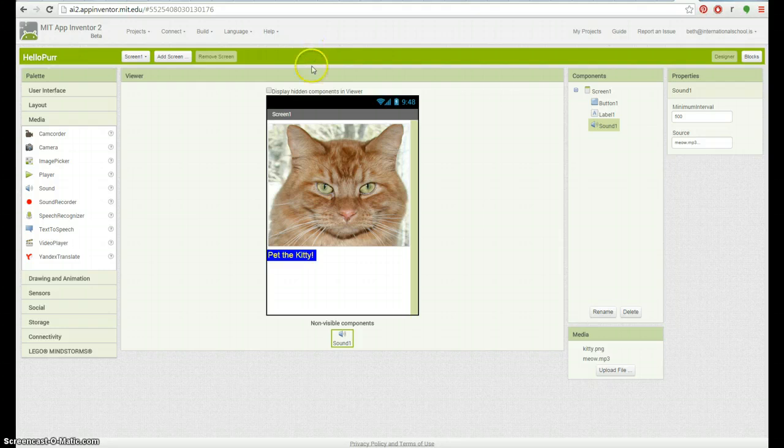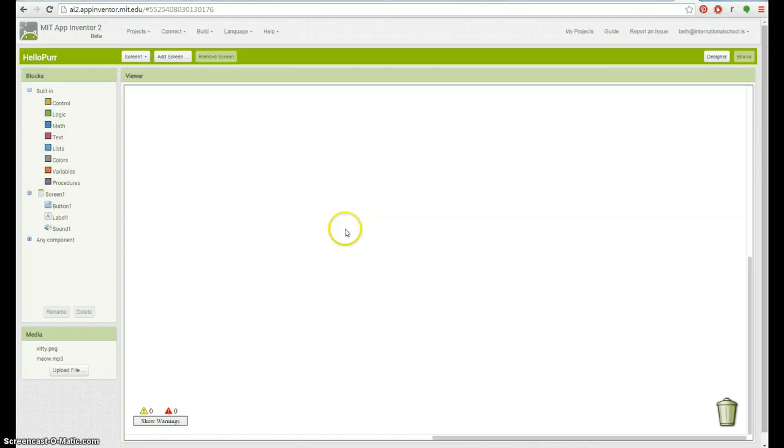What we're going to do now is put together the blocks of our app. And what the blocks are up here in the upper corner, the blocks are the guts of your app. Only the designer will see this or know what it does. What we have to do is make sure that every time the button is pressed, the sound will play.